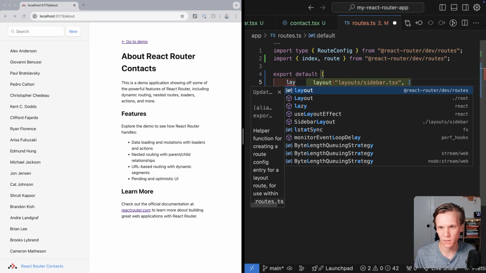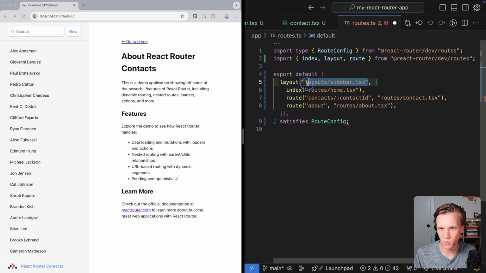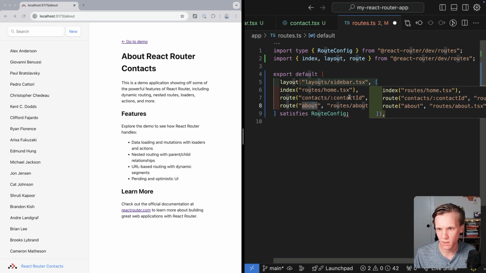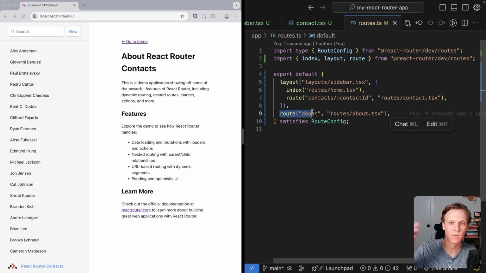Now we can pull out layout, which is another little helper. We define the actual route module itself, and then we can pass along all of these routes as children to it. So now we're saying that the home and the contact ID are nested underneath this layout of layouts, and the about is outside of the layout. So it's not going to render with this sidebar.